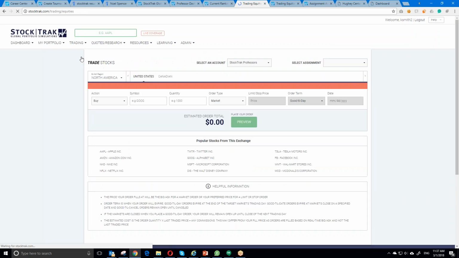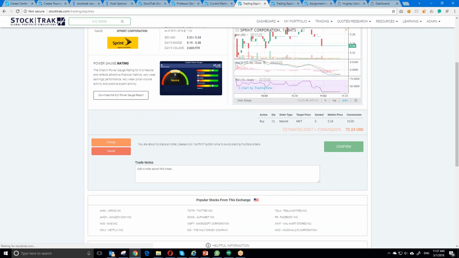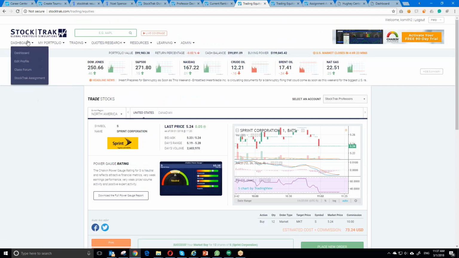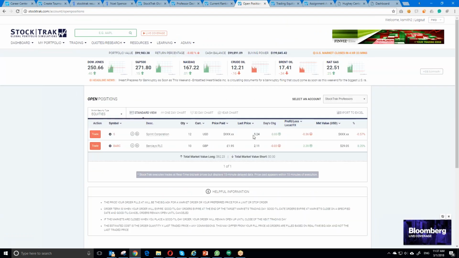So for example, if I go here and I trade a stock, it should appear in my portfolio pretty much right away. Yeah, it's already here. It takes usually less than a second if the markets are open.